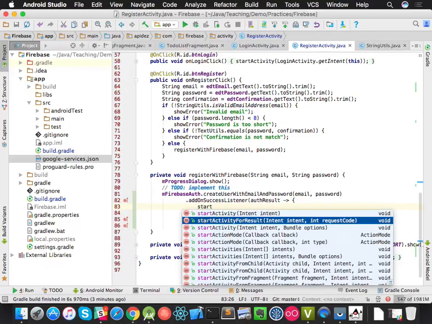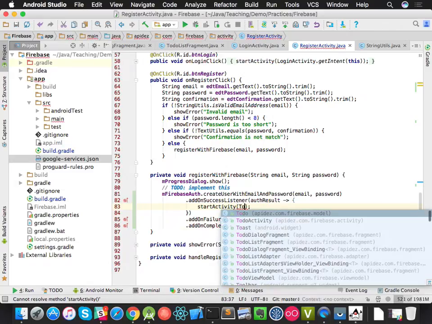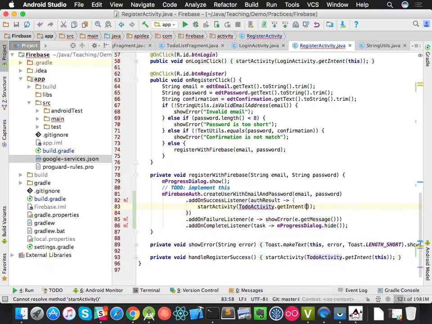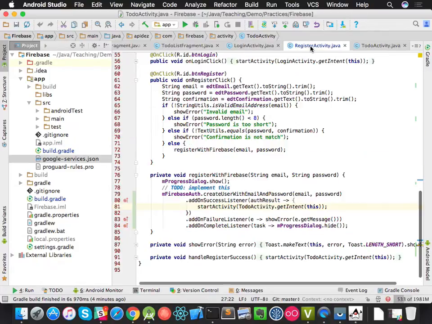So when it's success, I'm going to start a new activity. I'm going to start the home activity, the to-do list activity. Get intent, and this, right? Get intent here is just a static function to return an intent, and I just started it. Just make it to save time.